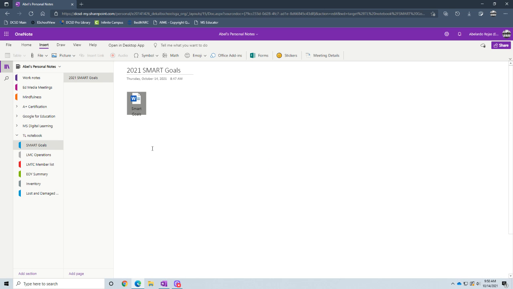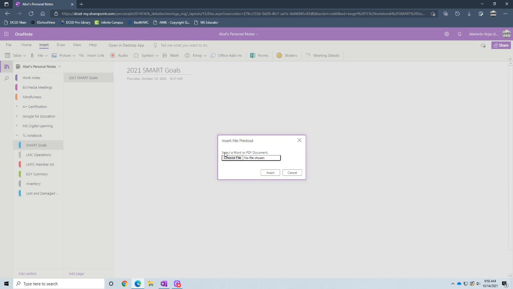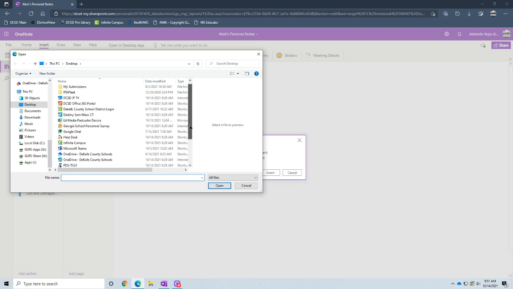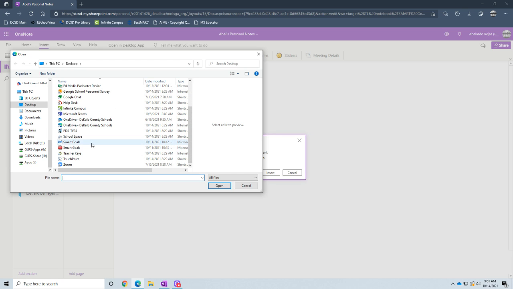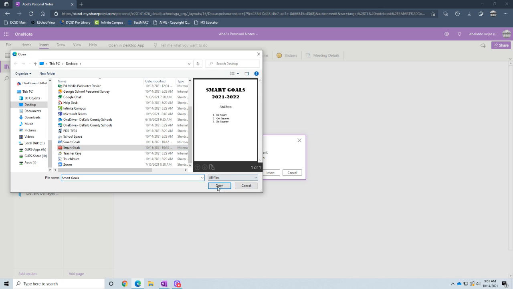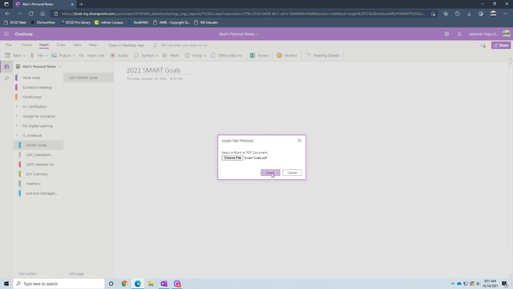Let's go over what happens then when I use insert file printout. So I'm going to go ahead and delete this, start over again, file, insert file printout. You'll notice that now the prompt says select a Word or PDF document. It is very specific, so try to keep that in mind when you're saving your SMART goals or other submissions to different formats. I'm going to choose a PDF version this time and insert.